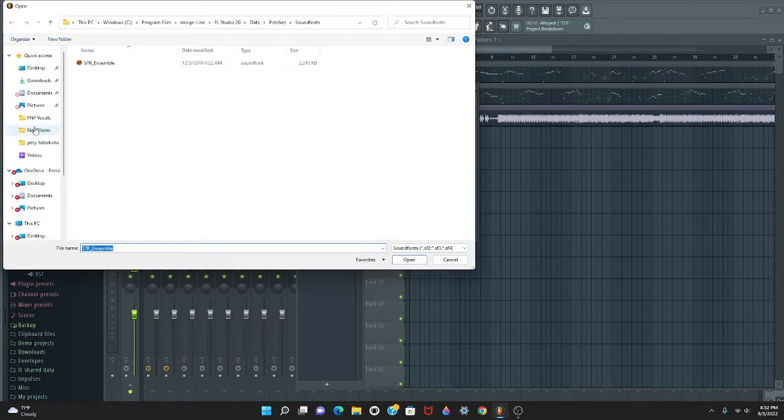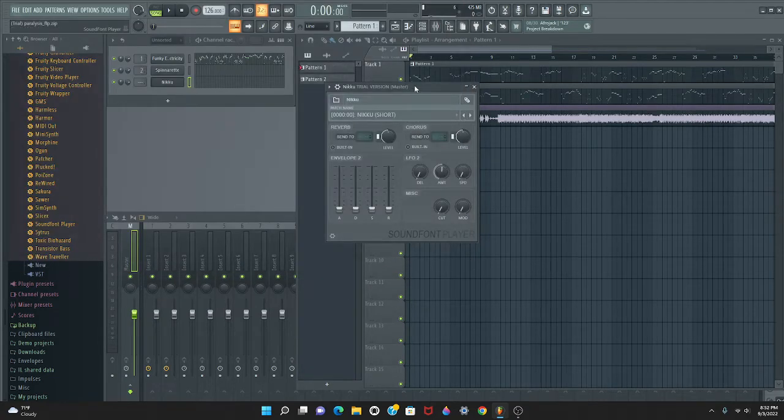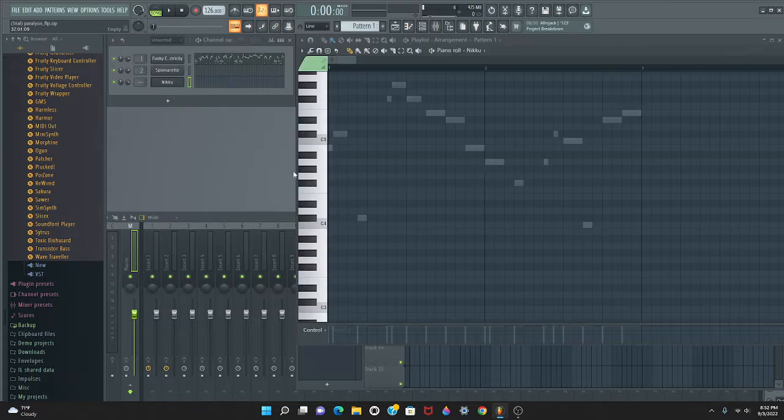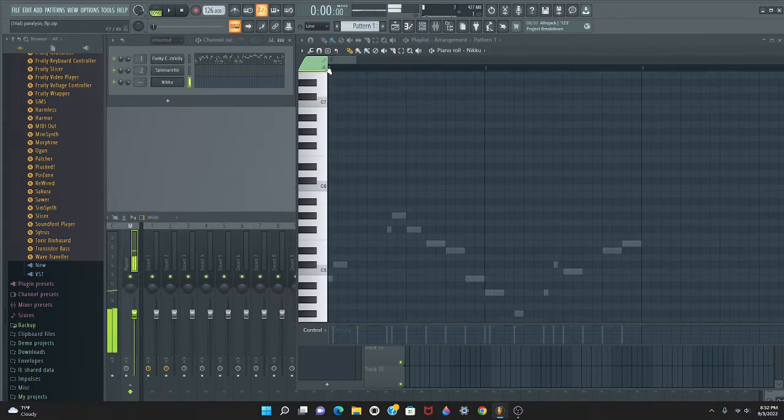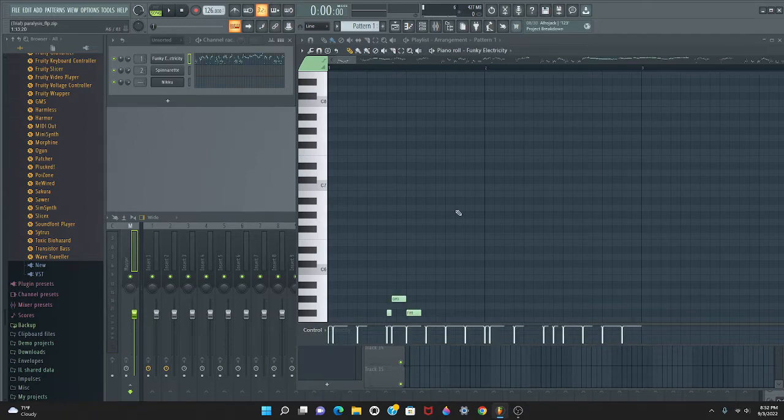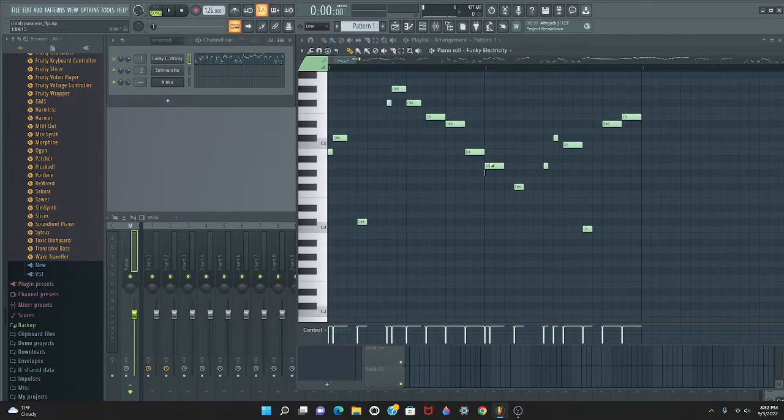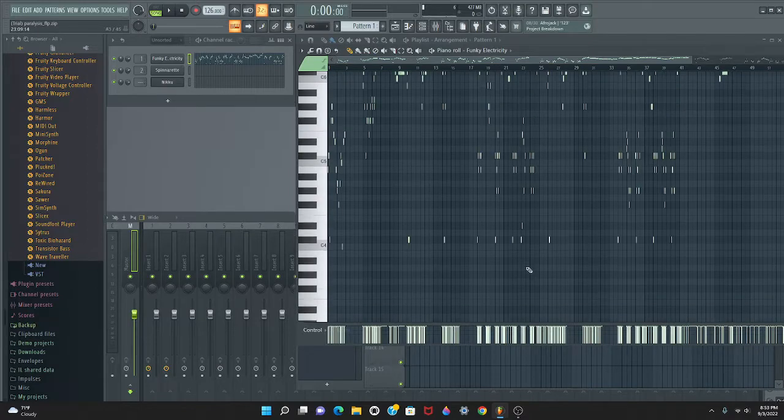and whatever sound font you have, you can use. I have the Niku one for now, but yeah, there you go. And the sound font, as you can see, it starts at C4. And it ends right here, which I don't know, the note below C4. But with that note, you can also keep track and see for yourself.